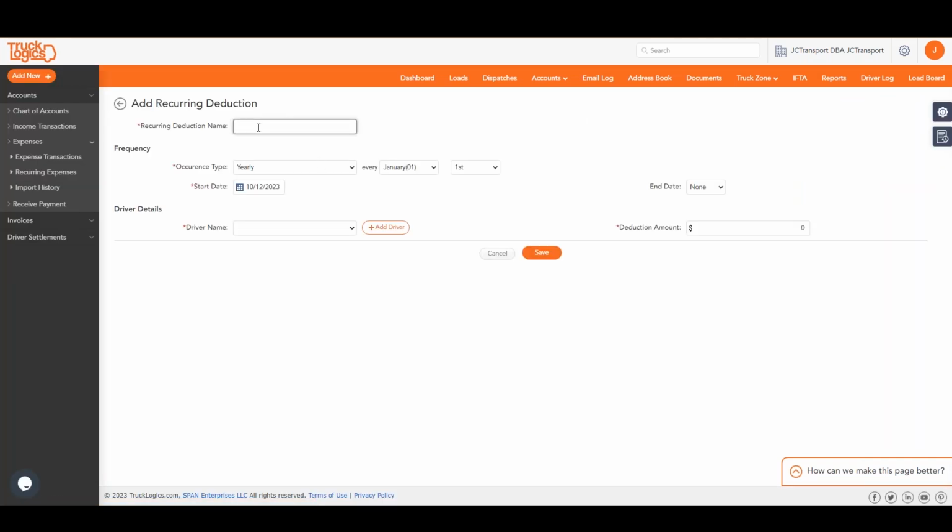recurring deduction name. How about ELD rental? Monthly, weekly, yearly, or daily. We'll just say we'll do this weekly, every Sunday, starting the 15th. No end date. Could do it for a few years. We could do it for several payments, but we're just going to make this one indefinite.